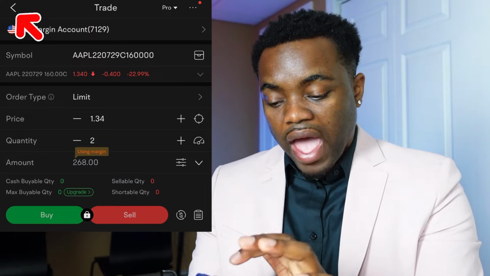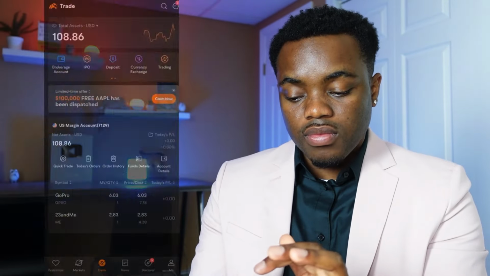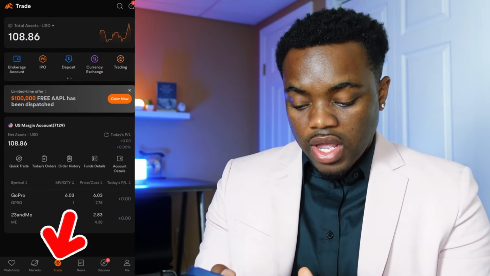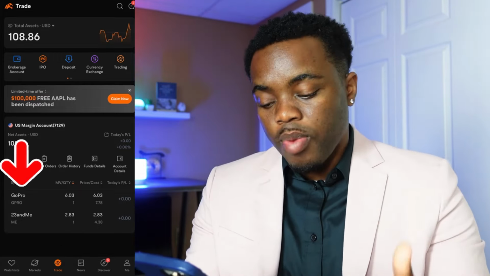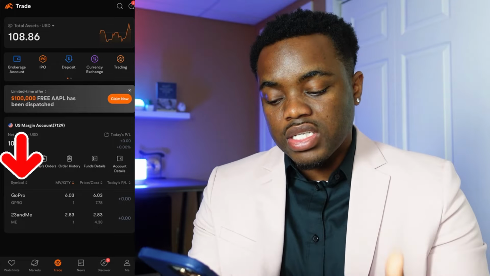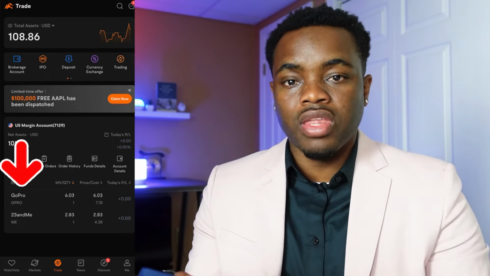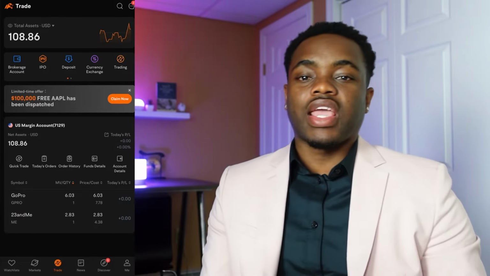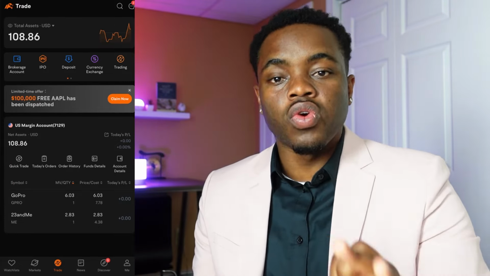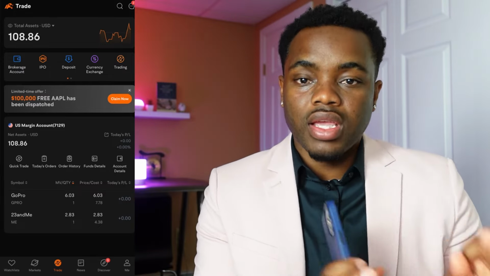And then we can go back on the top left and we can go to trade. If I was to buy the Apple stock and the Apple option, then it would populate in my positions where I have GoPro and 23andMe. The reason you don't see it here now is because this is the weekend when I'm making this tutorial and I can't buy the stocks or the options while the market is closed.